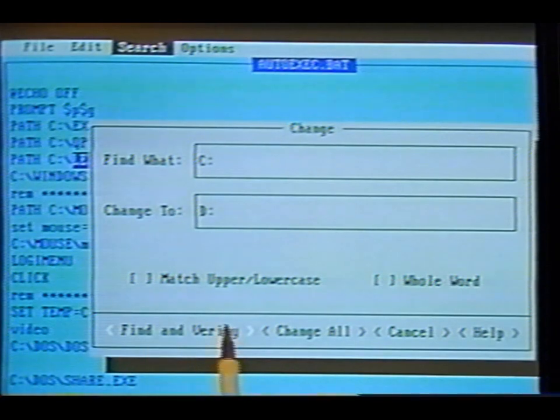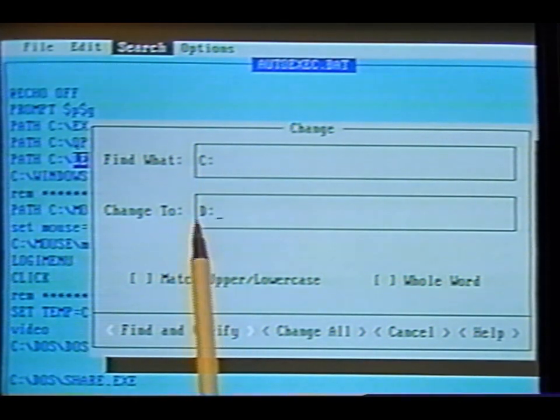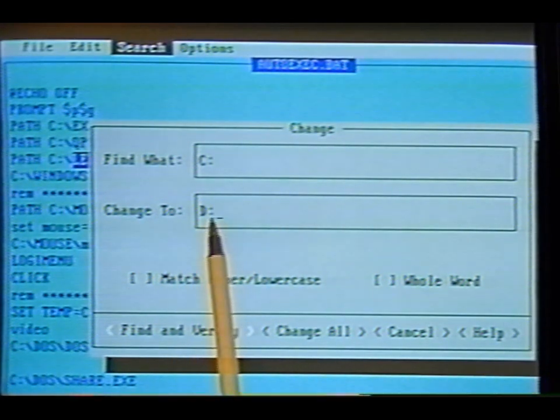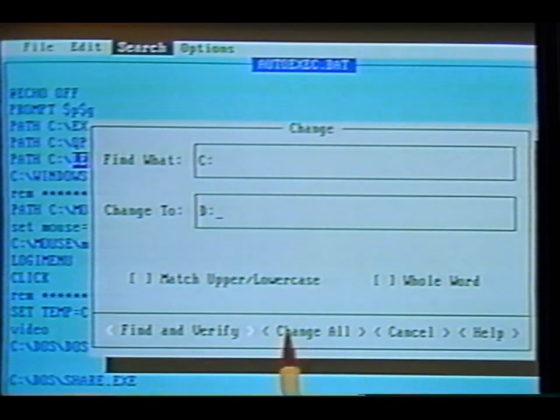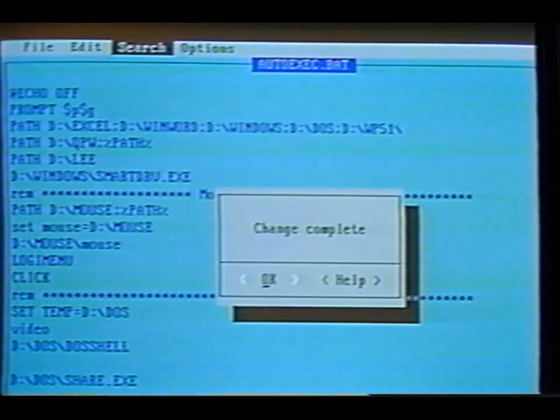We can find and verify, which means it'll find each C and ask us whether or not we want to actually change it to D, or we can just change all. Let's choose Change All. And the way we do that is to hit Tab to go down here and select Change All, and then hit Enter.